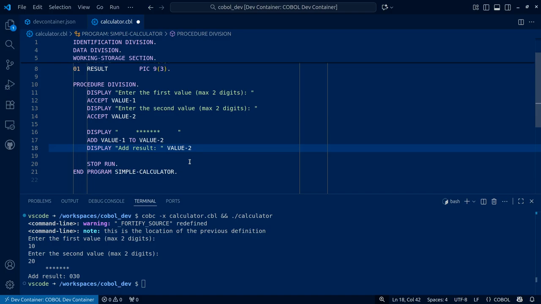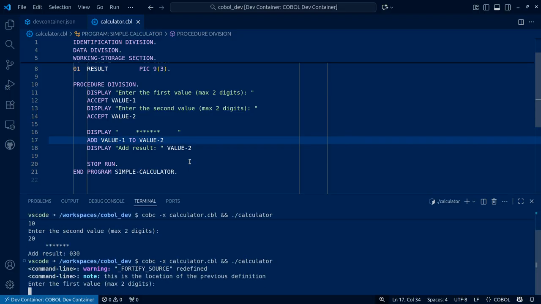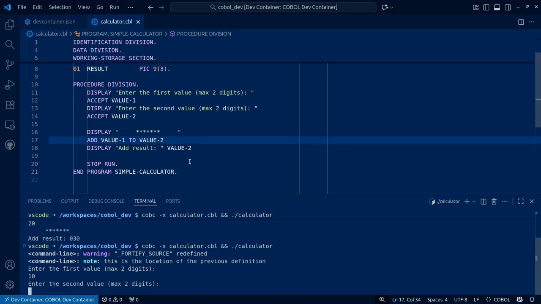What's happening here? We are saying add the value 1 to the value 2, and it's going to change what value 2 is. So let me show you, it will make more sense. Let's run this again. So once again, let's do 10 for value 1, and it's asking me for the second value, 20.